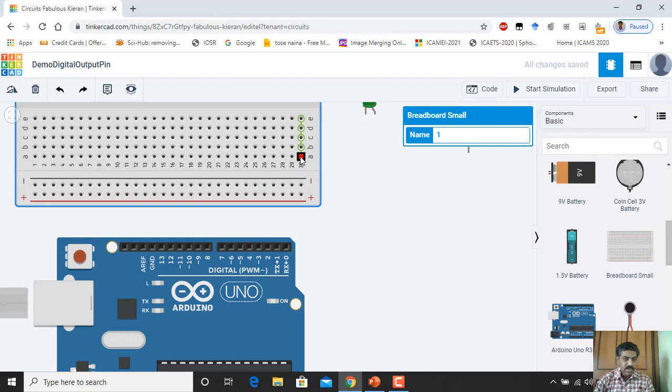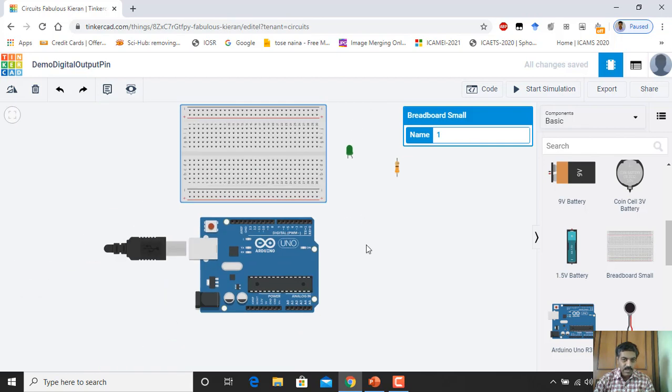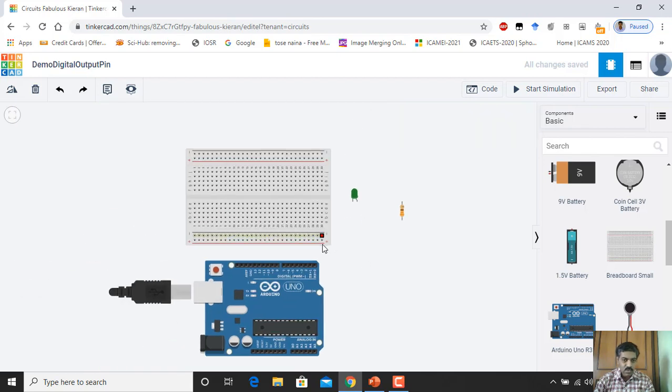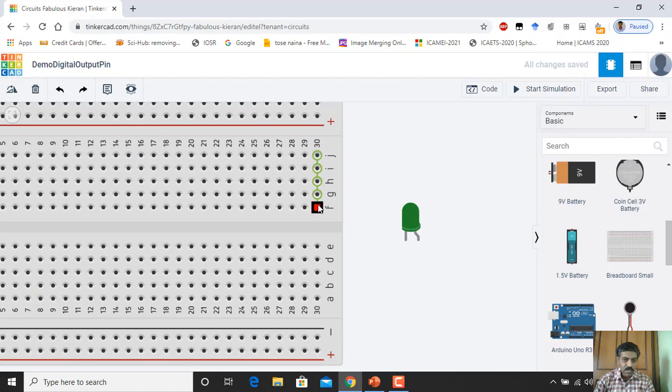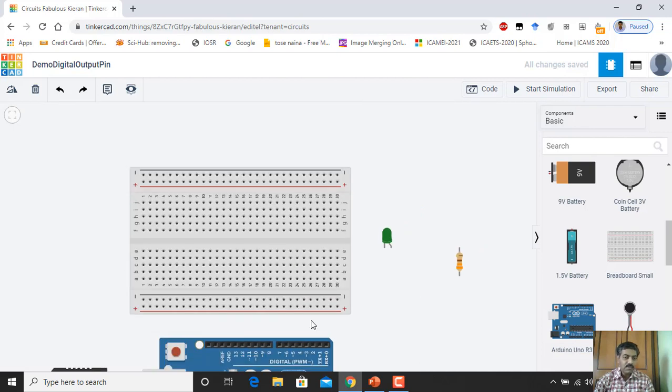But if you come here, you see these holes are not connected along the horizontal direction, but they are connected in the vertical direction. So there are two rows like these first two, and here you can see the last two. They are connected horizontally. All of these are connected, and internally these holes and these holes are connected vertically. You see, these are connected vertically. You put it here, they are connected. Similarly here they are connected, and there is no connection between this and this. Okay, so this is the internal connection of the breadboard.